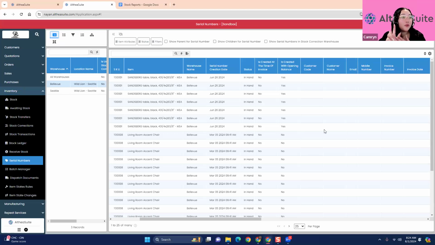To reiterate, there are 3 different statuses within Althea for serial numbers. There's in hand, there's out of hand, and there's committed. In hand means that you have it, it's in your warehouse, you didn't assign it to any other customer, it's just sitting there ready to be sold. Out of hand means that it's already been given to a customer, you've settled the delivery, you've completed the order, you completed the invoice, it's out of hand, it's not with you anymore.